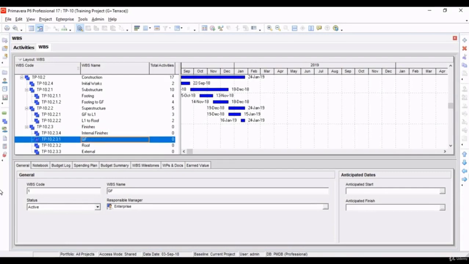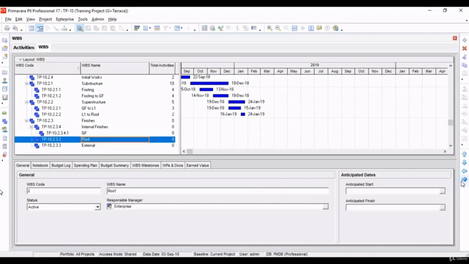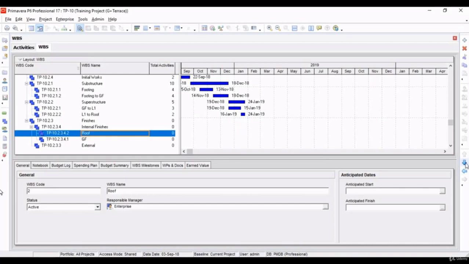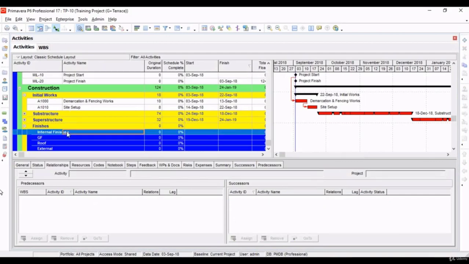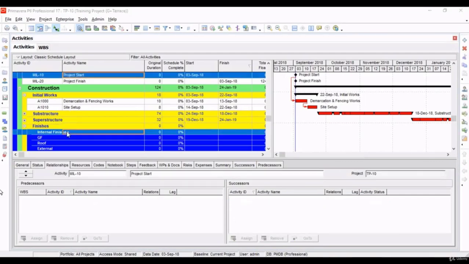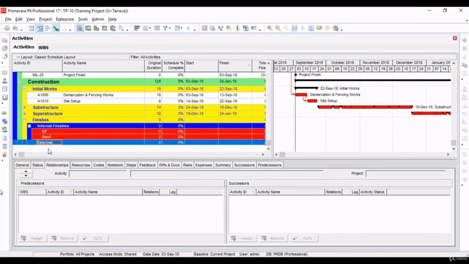Let's move this ground floor under that. Let's move this roof also under the internal finishes. Let's rearrange them properly. Let's come to the activity window and refresh this to see the modifications. Now we can see internal finishes now has ground floor and roof under it. We have a separate WBS for external finishes.